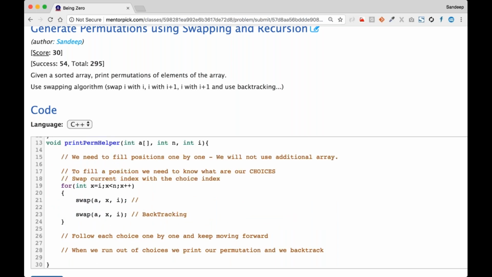So we first swap, take a choice and mark it as done. And once this choice is done, that means for position i, then what we need to do is we again call this function recursively, and we say currently we have filled something in the 0th position. Let's go and fill the i plus 1th position. This is what we are doing.